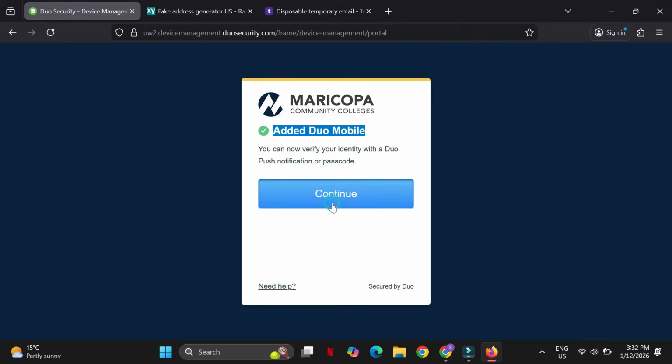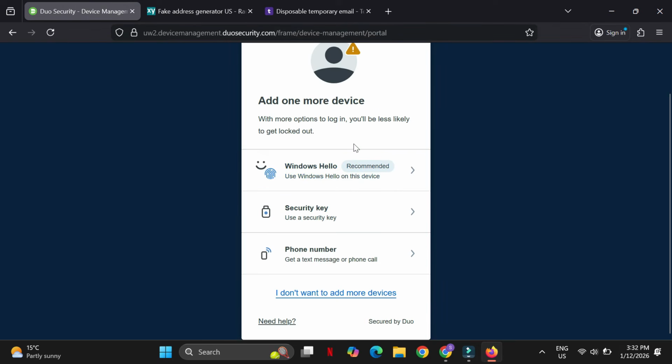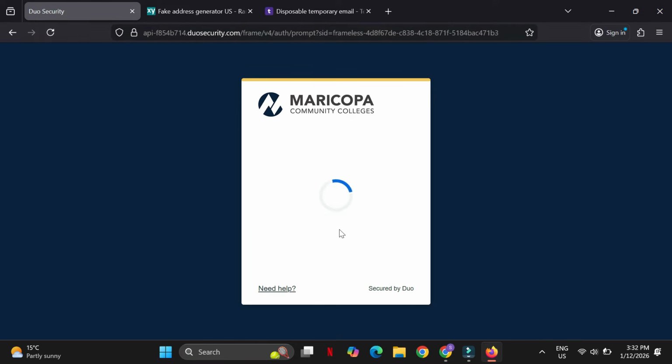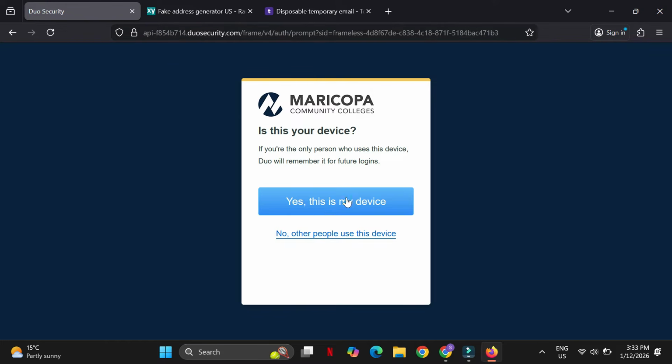Okay, you get the tick mark and your mobile is added, and click on this, I don't want to add this one, that's it on this side, login with your account. Now you get a push notification in your app, you just approve it, yes, this is my device, and you have successfully logged into your Microsoft account.